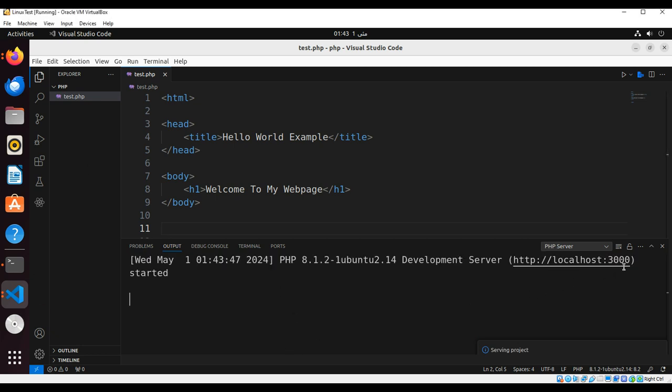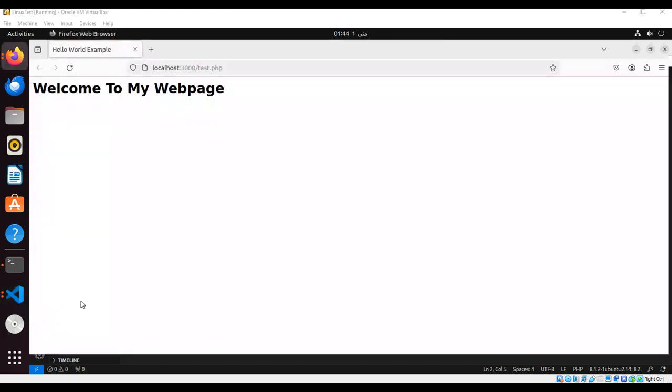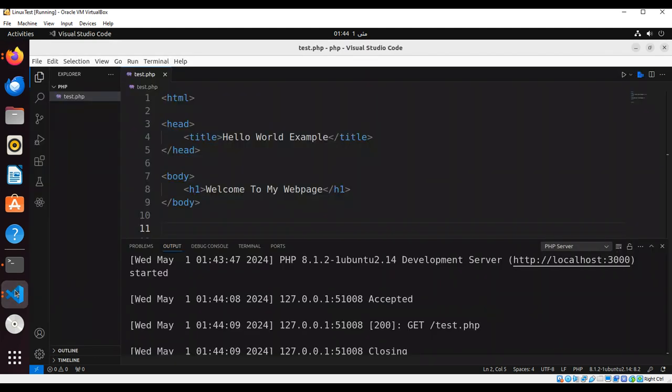So the server is started at 3000. I'm using this extension PHP server project, and now we are going to open a browser and add localhost and the port 3000. So here is the output of our web page. Welcome to my web page, and this is a heading, and we can see the page title over here, hello world example. Let's go back.